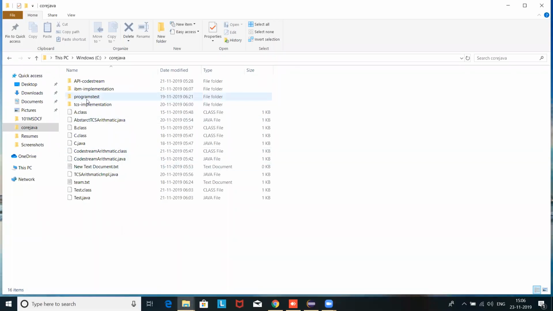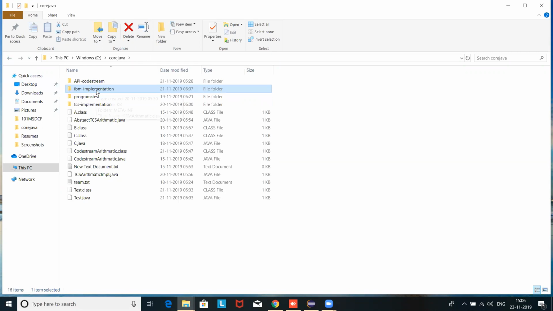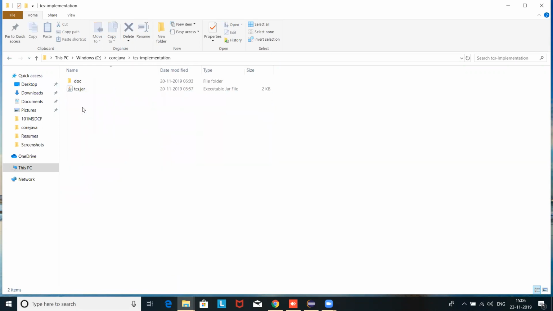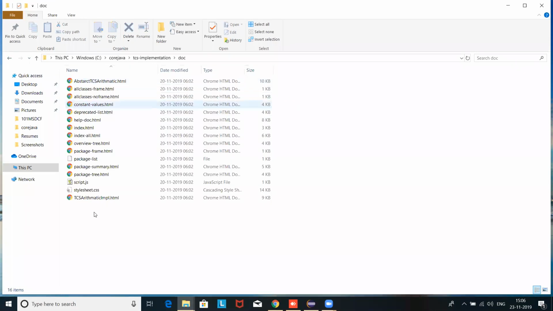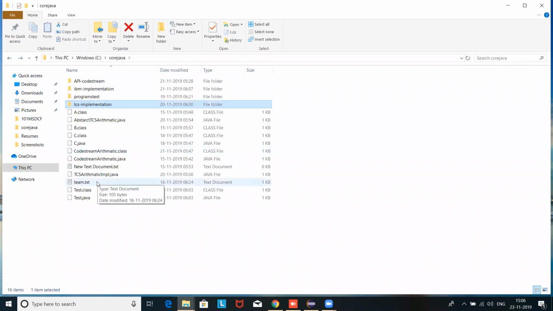Good. It seems that we created one API, and then the implementation was done by IBM and the implementation was done by TCS, and we also understood how to create the document for the programs which we wrote, so that people can easily use the features of the jar which we have implemented. So those things we understood.